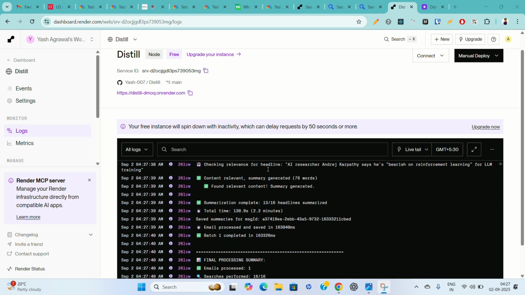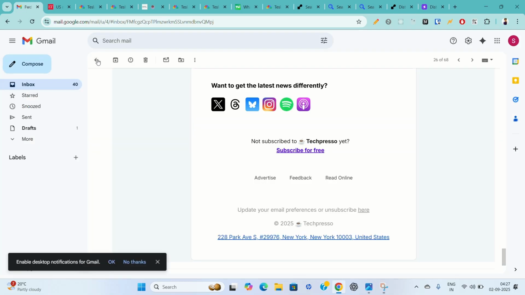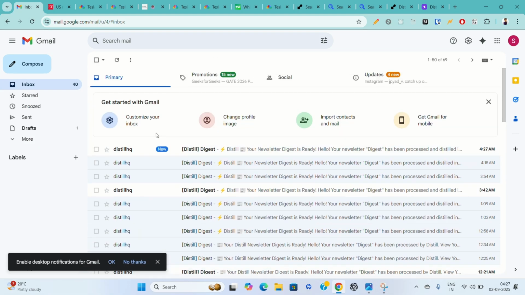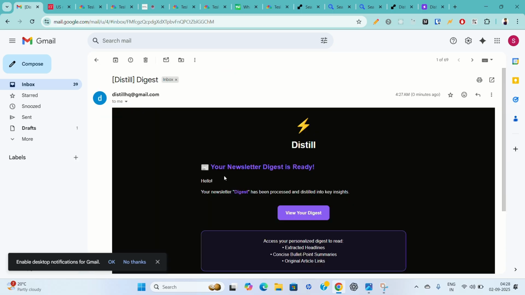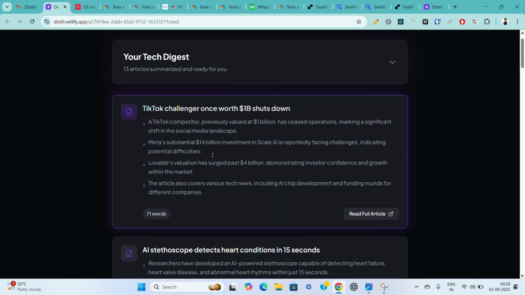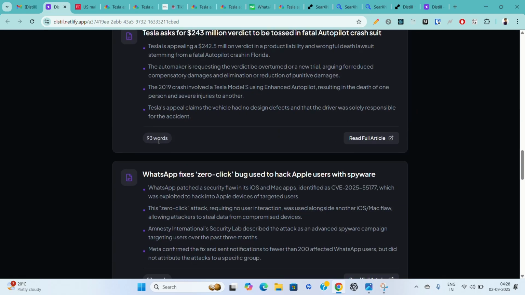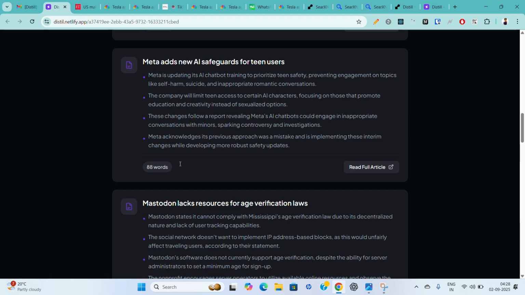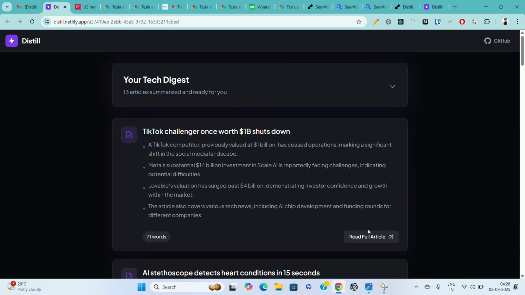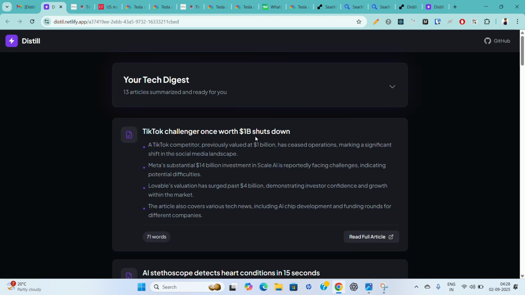So it processed the mail, and let's see. We got the mail digest. These are the results. We can read all those summaries, and if we want to read the full article, we can also read it from here. So yeah, this was it. That's it.